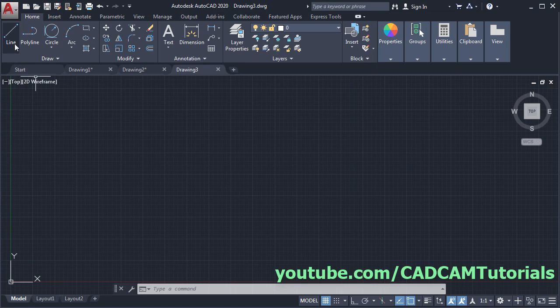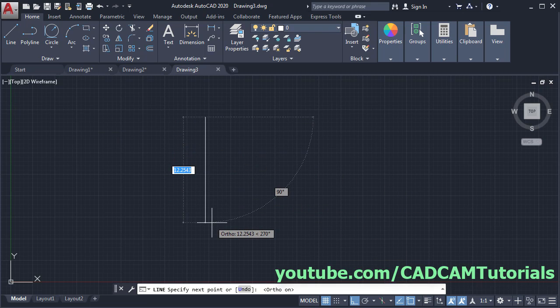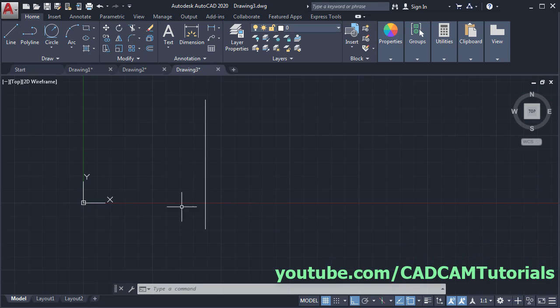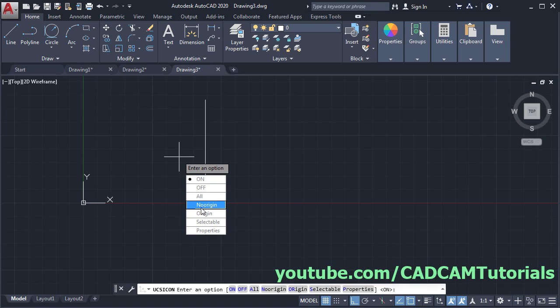Click on line, click first point, make ortho on, take your cursor below, give the length of 24, enter, enter. Then zoom minus, pan it above. Then to shift this UCS icon, type UCS icon, press enter and click on no origin.